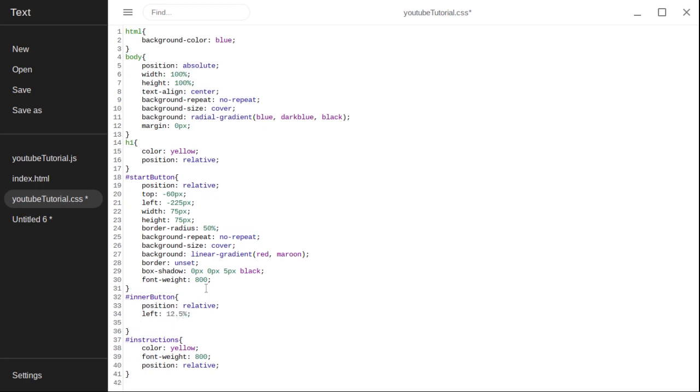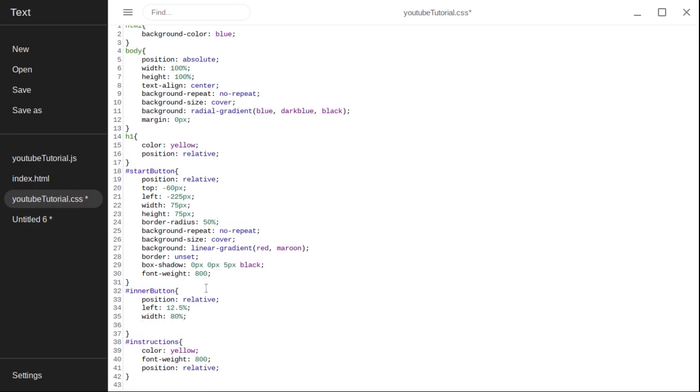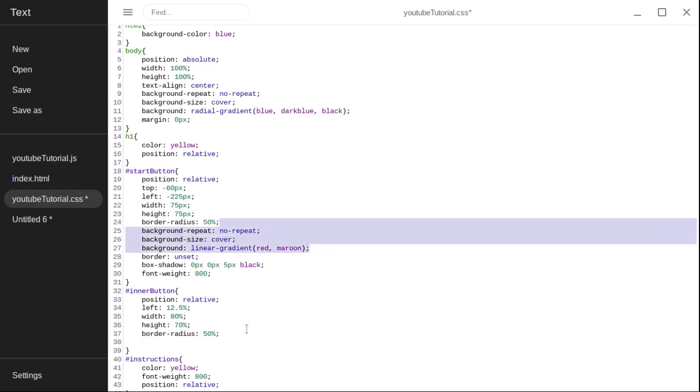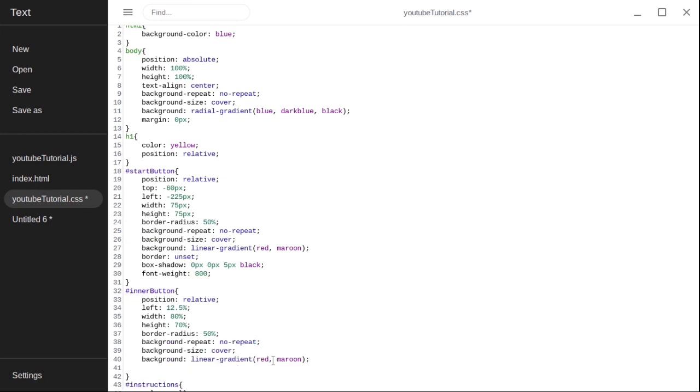And just believe me, the reason we're using percentages here, and 12.5% specifically, is because the inner button's width is going to be based on the outer button, as a percentage. So we're going to say the width is 80% of the button that we're nested within, and then the height is only going to be 70% of the button that we're nested within. So it's going to be even smaller than the button itself. We still need to give it a border radius of 50%, so it is also a circle. So now we have a smaller circle within the bigger circle that is only 80% its width and 70% its height.